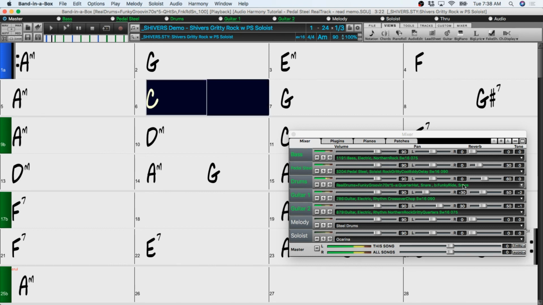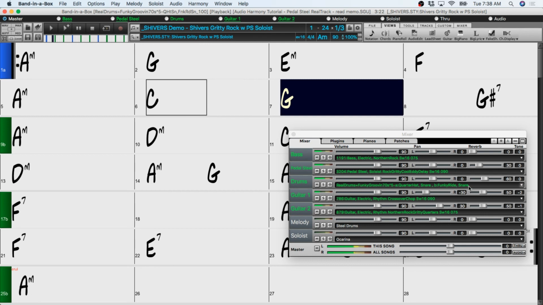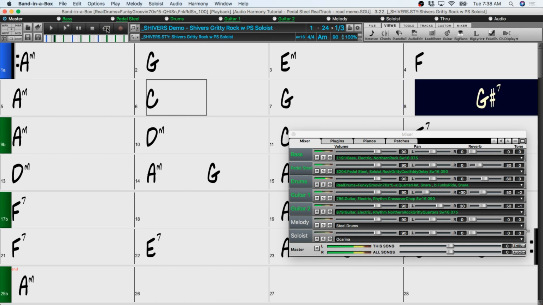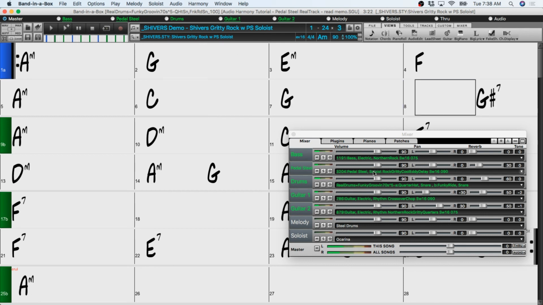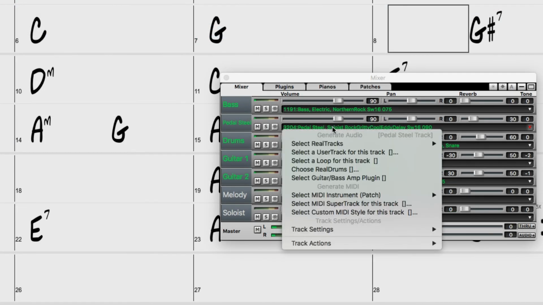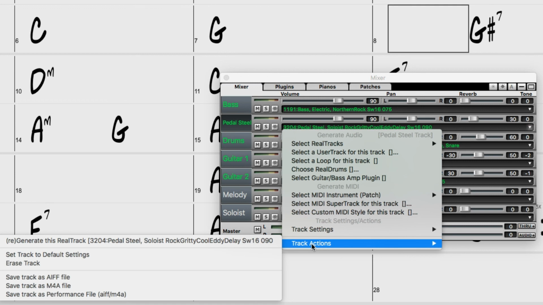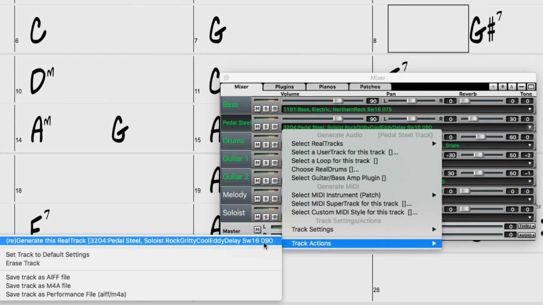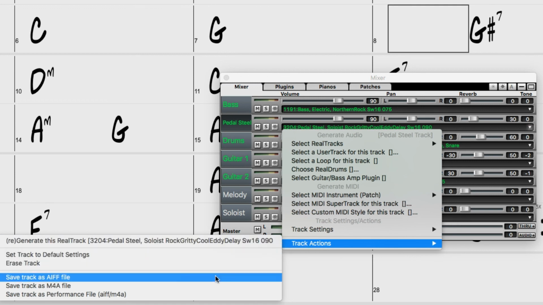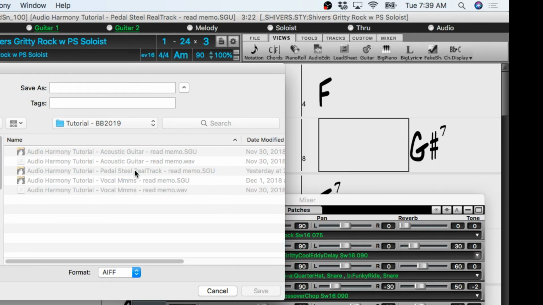This is not on the audio track, so this feature cannot be used on it yet. However, I can save this track as an audio file by control-clicking on the track in the mixer, going to Track Actions, and Save Track as AIFF. I'll give it exactly the same name as the Band-in-a-Box SGU file, but of course an AIFF file, not an SGU file.